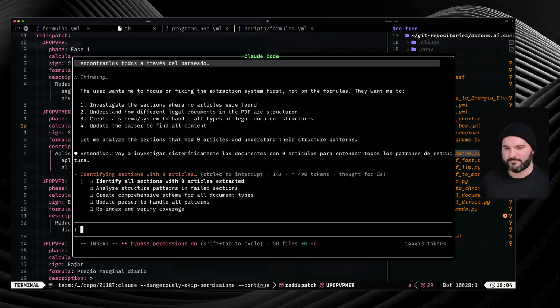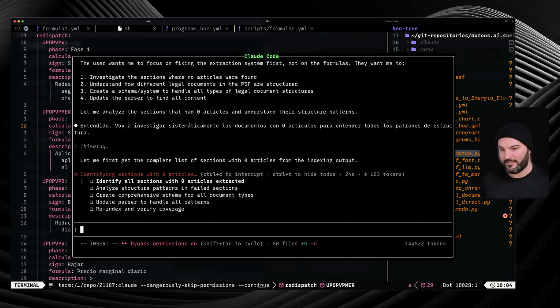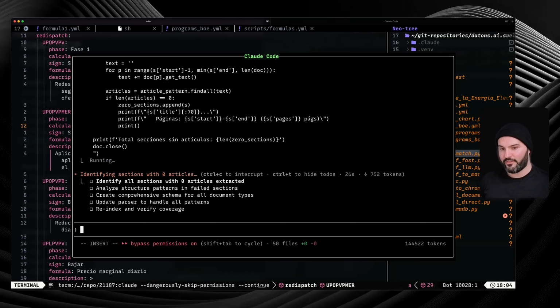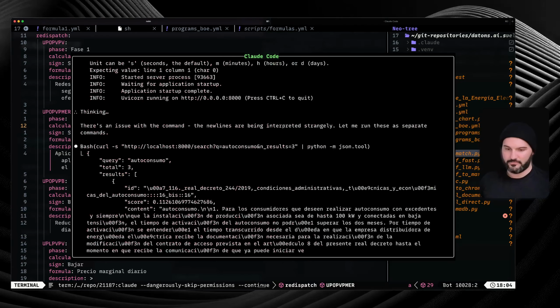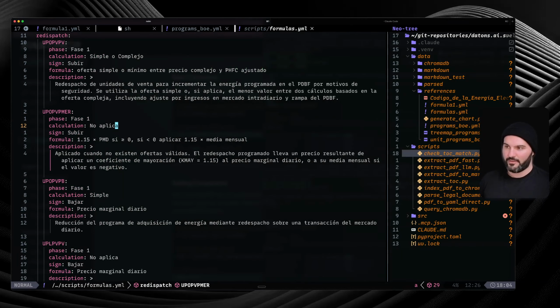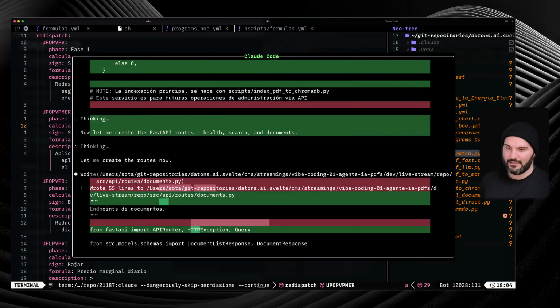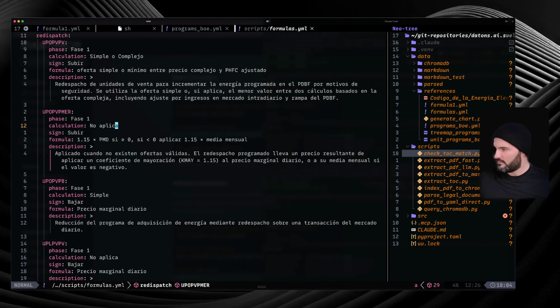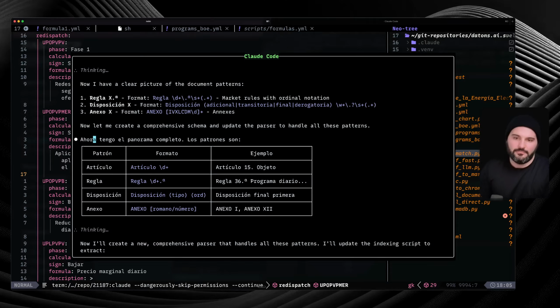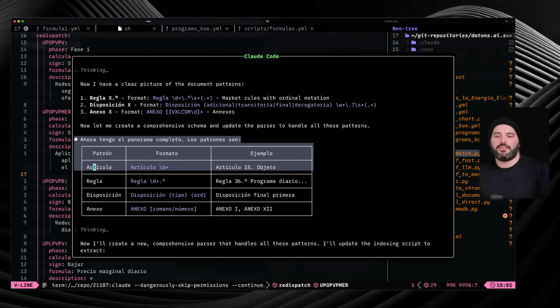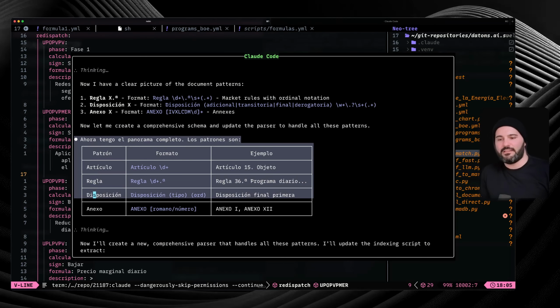And now, what you're going to do is identify all sections with 0 extracted articles. It's going to see what happened and propose a solution. We're going to let it work there, and we'll come back. Here it's already found a pattern. Well, there are some called articles. There are others called rules, others called provisions, and others called annexes.